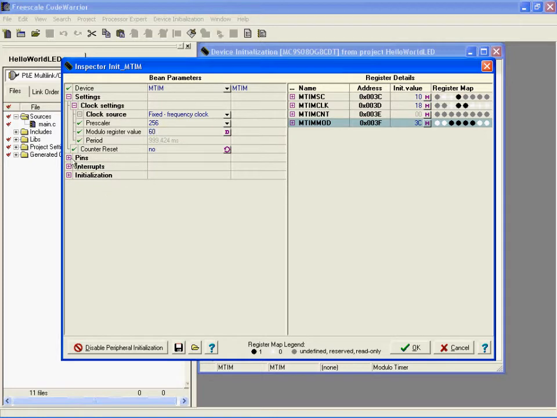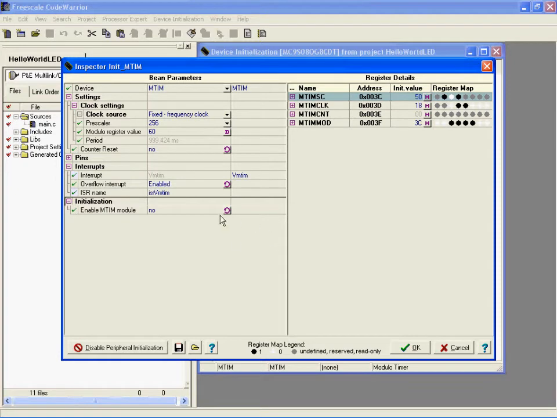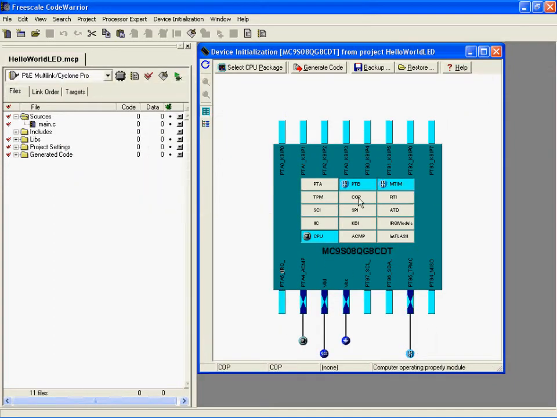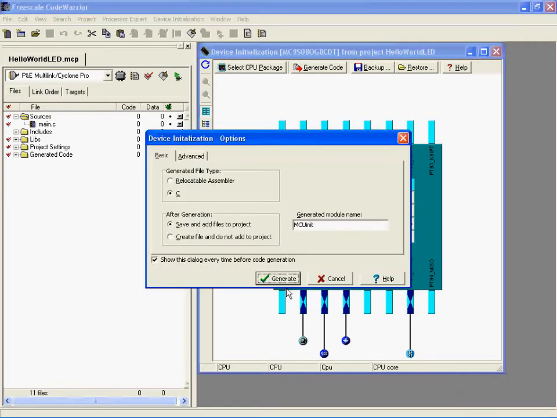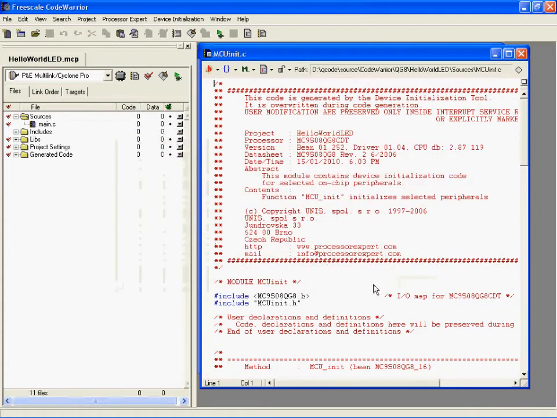And interrupts, we're going to enable the interrupt, and we're going to enable the modulo timer module, and that should be all we have to do in here. Alright, now nothing actually happens with any of those options until we click on the generated code, and the generated module name is MCUinit, and that's put it in here in the generated code, and this is the file that it's generated for us, MCUinit.c.